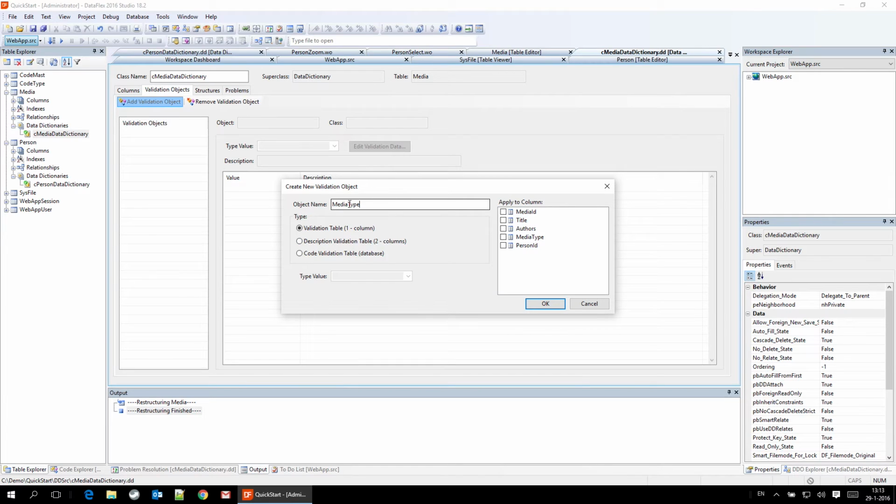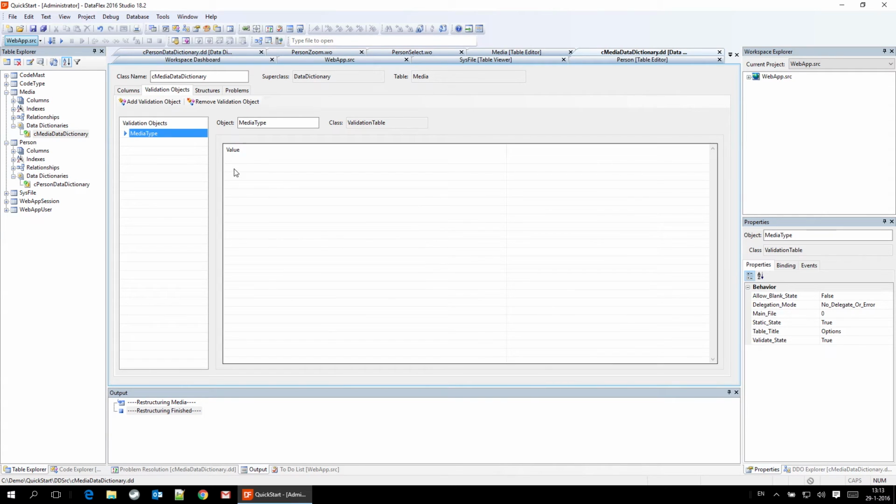So this media type validation table, I'm going to attach that to the media type column and press OK. So it shows me here the values that are valid for this field, media type, and I'm going to enter CD because people can enter CDs. It can be DVD, it can be a book, or it can be other, for example. So these are the 4 media types. Should you want extra types in the future, you can always go back here and add some more types. Once we're done, we just press the save button.